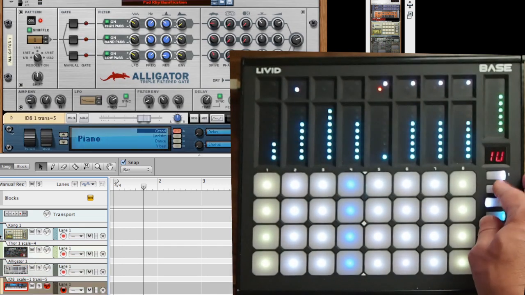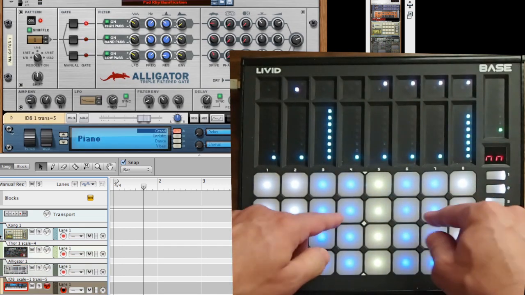So as we navigate through the devices, the bass constantly adapts to how we've set it up. It's very cool.